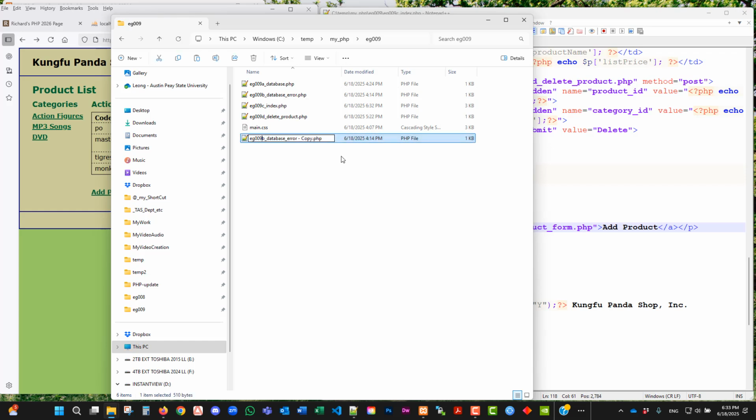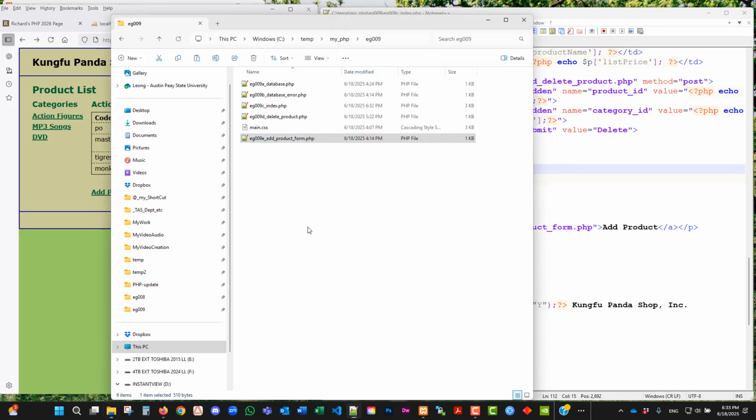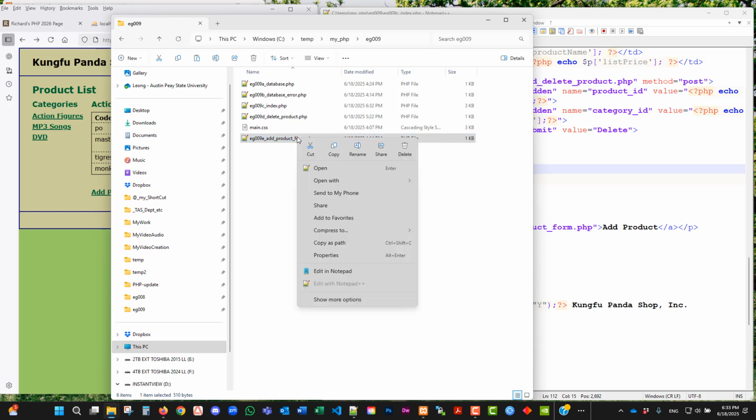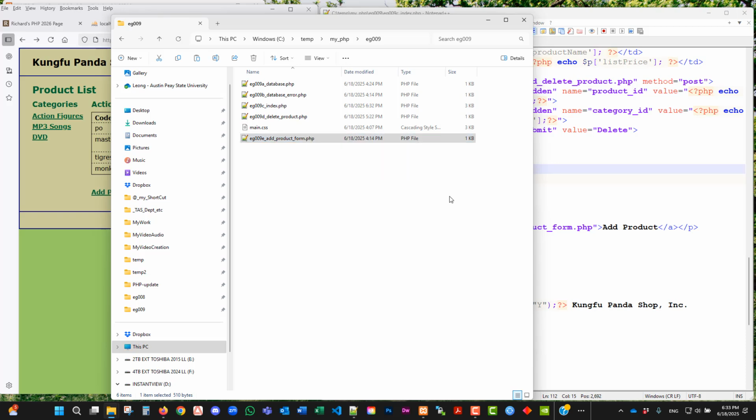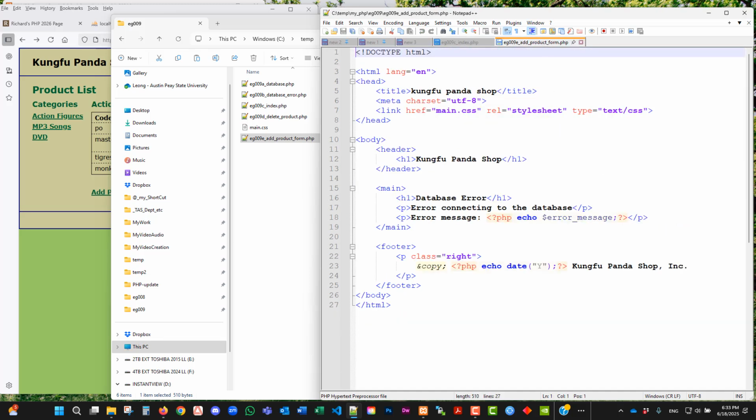So we copy this and rename it to 9e add underscore product underscore form. The spelling must be exactly the same as the spelling there. And open this in Notepad++. And I'm going to switch between the tabs so you take note of which tab I'm looking at. Kung Fu Panda Shop.